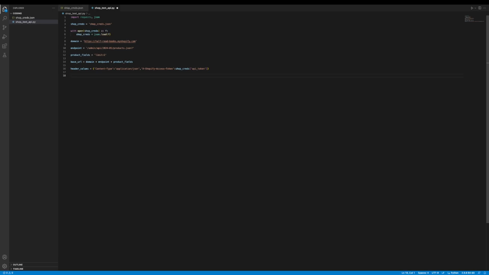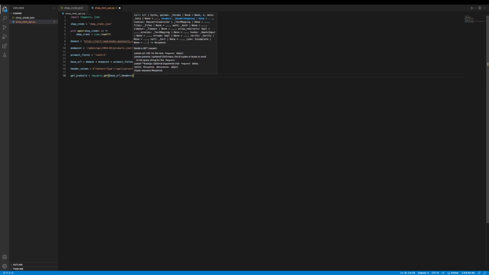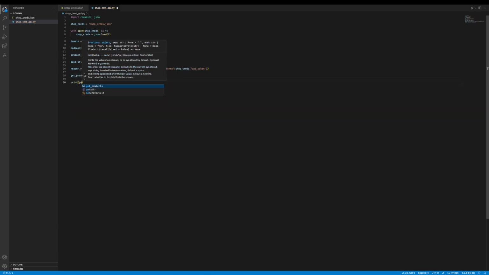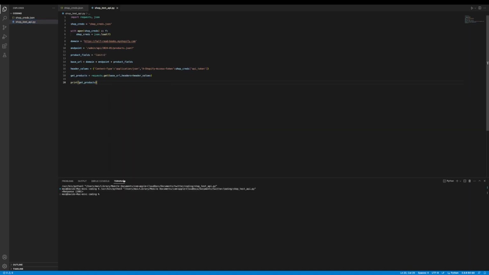Next, we'll create a getProduct variable, and this is where we will make the API call. We'll build the request as get and then base URL and headers equals header values. At this stage, we're going to test that everything worked. We'll print out the response of the request and hopefully get a 200 response, which means it worked. Now we'll run this file in terminal. And there it is, response 200, so we're good to go.